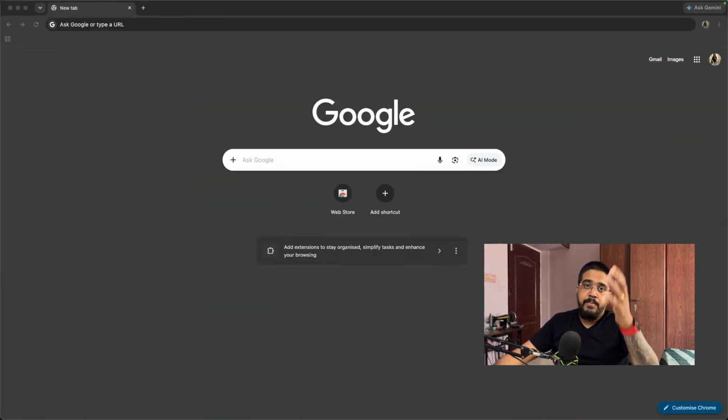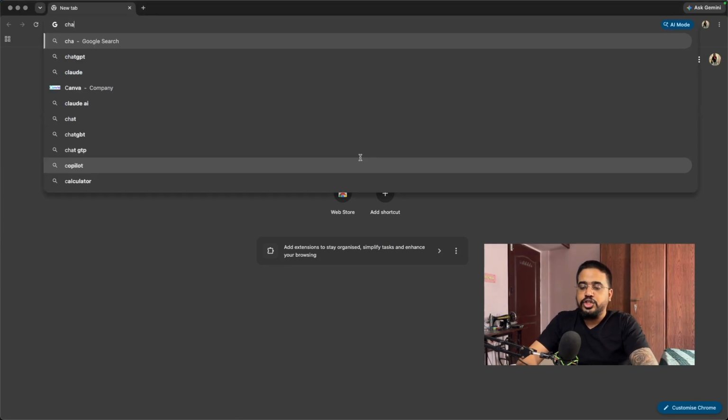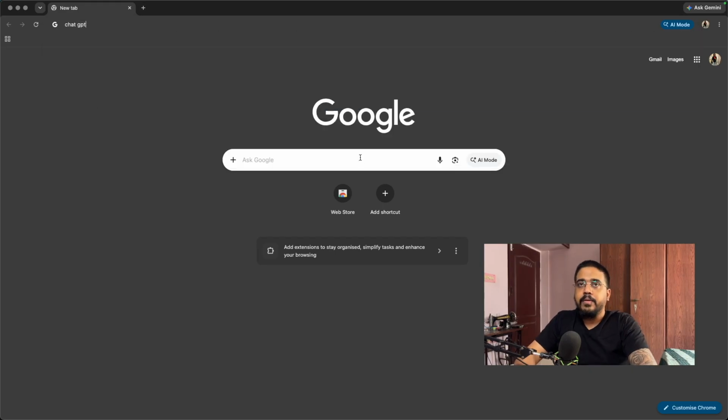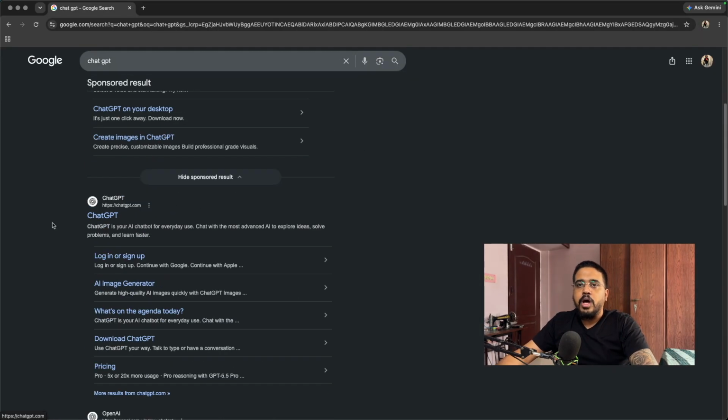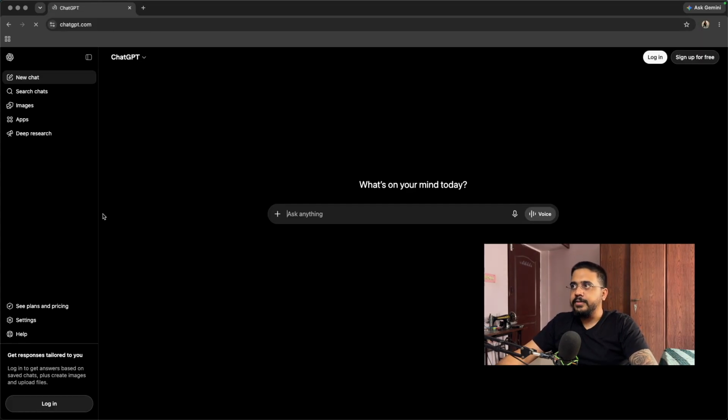Open your browser, whatever browser you want. It might be Safari, Mozilla Firefox, or Chrome. I use Chrome to an extent. Okay, in the Google box search ChatGPT and scroll down. Click the first link and this is the page everybody lands on.